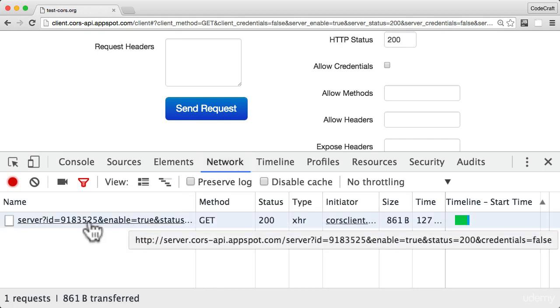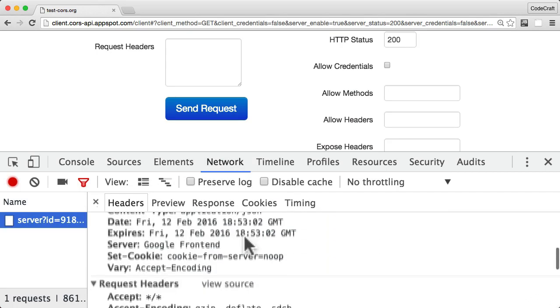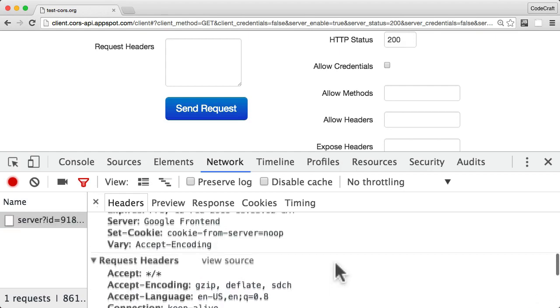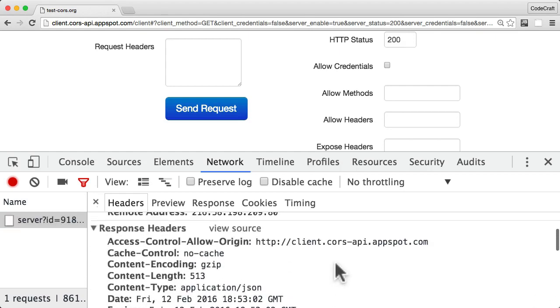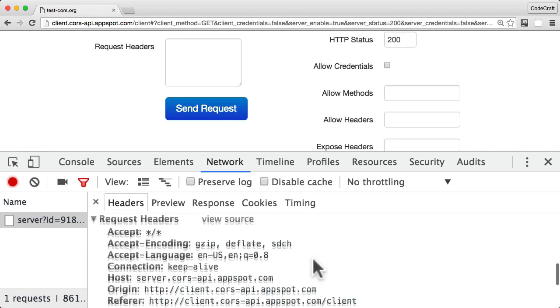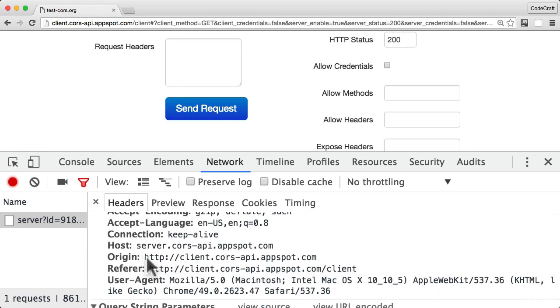And when we look at the network tab, let's again look at the request. We've sent origin. And in the response headers, the server has responded with the Access-Control-Allow-Origin, and the value, if you see here, is the same as the one sent in origin. So the browser allows this response to propagate through to the rest of your application.